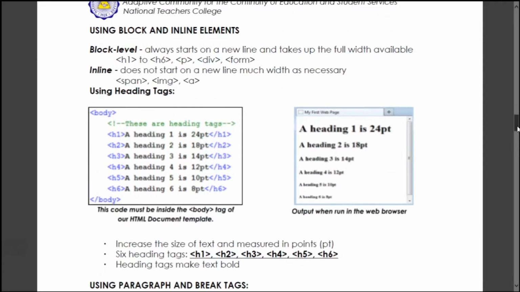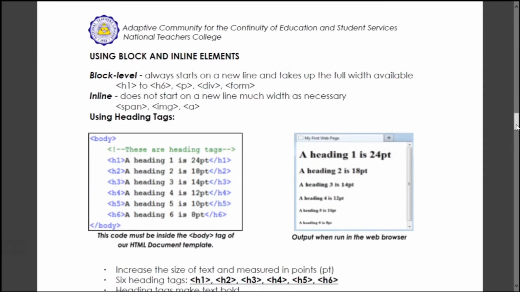So we have inline and block elements. Here, you can see in the picture what tags can be used in a block level element and an inline element. For example, block level elements always start on a new line and take up the full width available. So that is the whole line of an HTML code. While an inline element does not start on a new line, which is necessary in creating a format tag. For example, the span tag, image tag, or link tag.